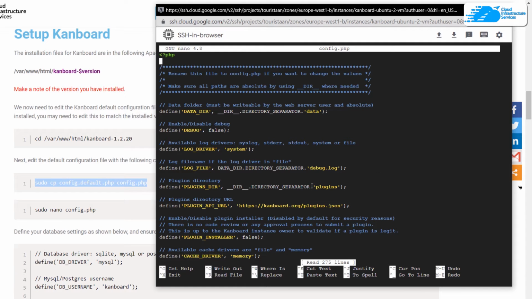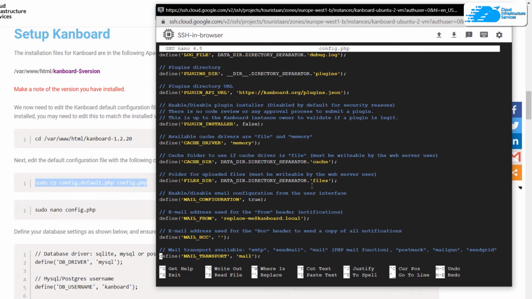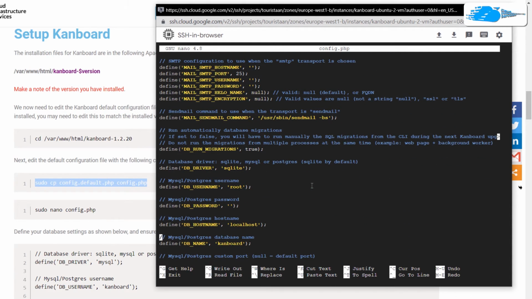Now in this file, we are going to make sure that some of the defined statements are set to specific values. The very first one is the DB driver. So search for DB driver over here. Now you want to change it from SQLite to MySQL. After that, the DB username is actually Kanboard. So change this root to Kanboard or any other user that you have created.